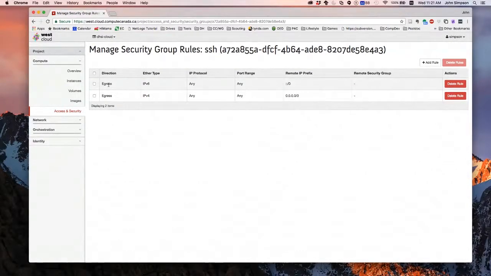Well, I've got 2 rules, and these are the egress rules. These are the ones that let things get out. And just because I called it SSH doesn't mean that it's actually going to let SSH traffic through. So I need to come in and I need to add a rule. So in the top right corner, I'm going to click Add Rule.